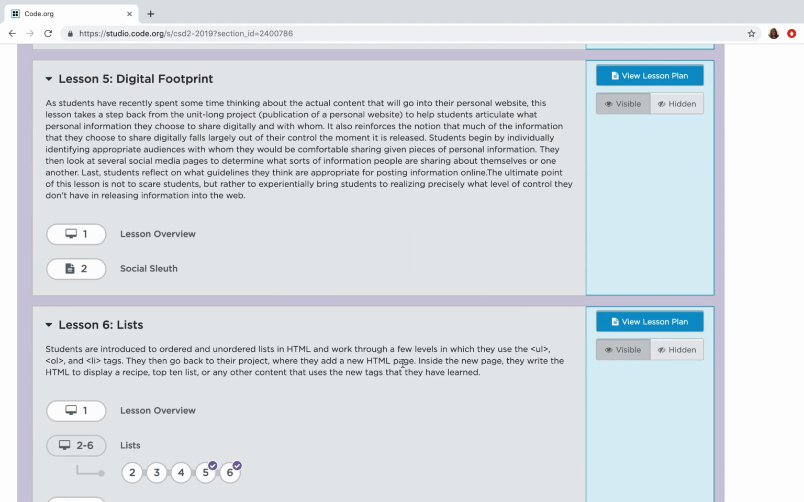Lesson 5 is our digital footprint. We'll spend a little bit of time on this because this is really important. If you're putting something online, anybody in the world has access to it. So we want to be really careful not to put personal information out there just for anybody to see. Josh, you want to add anything to that? No, I think we're good.